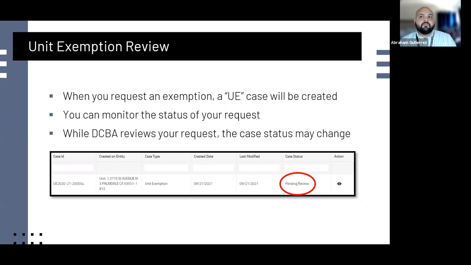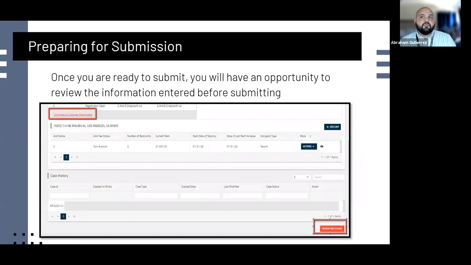So after you make your exemptions, you can prepare to submit your request. So preparing for submission. Once you have entered the information for each unit on the property and completed the process for any exemptions requested, a property owner can move on to the next step of registration and submit their registration case for review by DCBA. The red text in the middle of the page can be clicked, or you can use the Review and Submit button at the bottom of the property details page to move forward through the registration process.